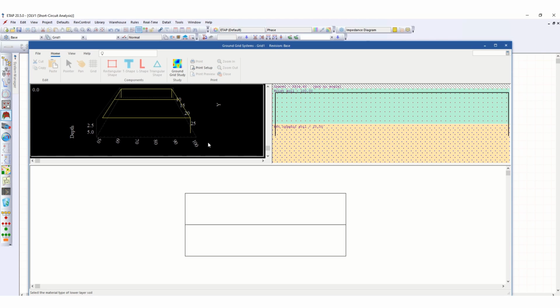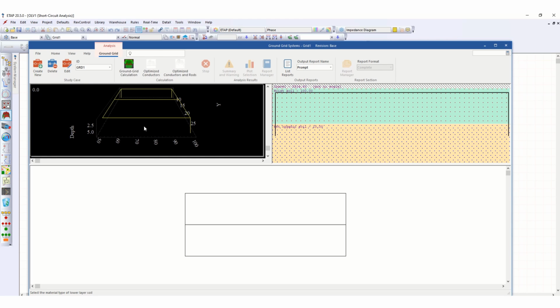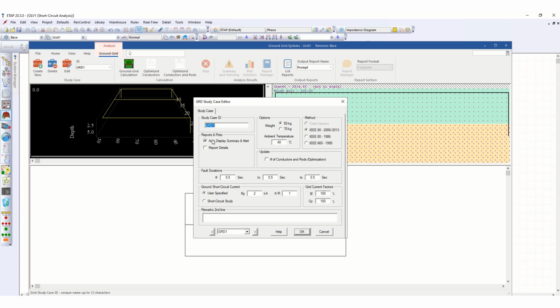Now the grid is ready to calculate or estimate. Before that, click this ground grid study. Now before the ground grid calculation, we have to check the edit tab over here. Just click here and you can see reports and plots, auto display, summary and alert.